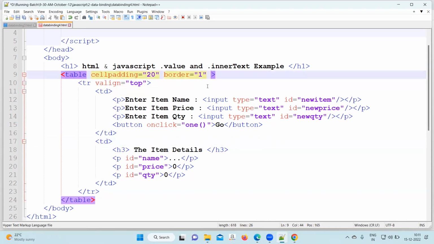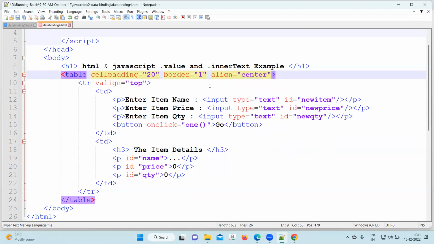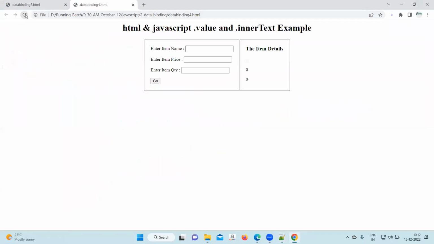This table you can align in the center, as well as the H1, so your content will appear in the middle of the page. Okay, so we added it and it appears like this.